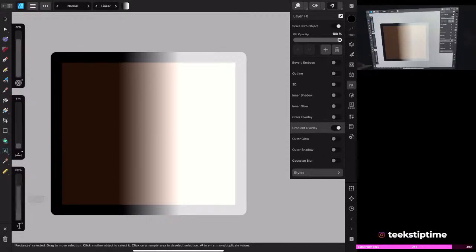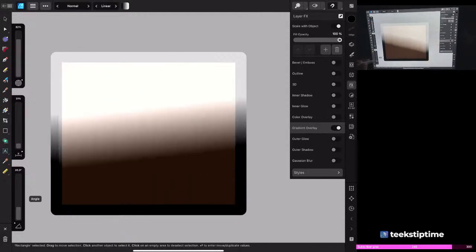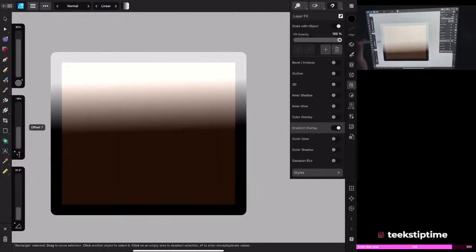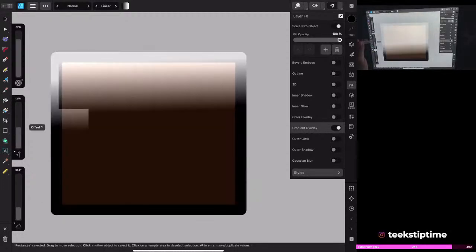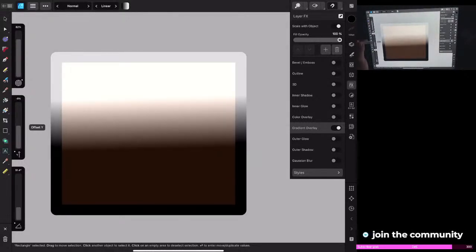Now then, this is the angle, and if I change the angle, you can see it turns round, like so. And this one now will turn to the Y, so we can move it up and down, like so. Yes, still with me. A few more to go.